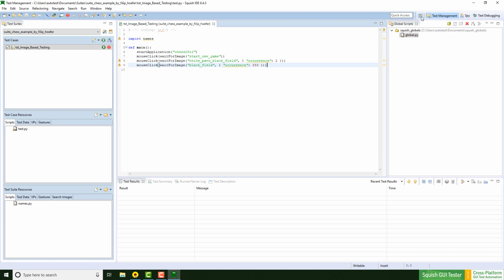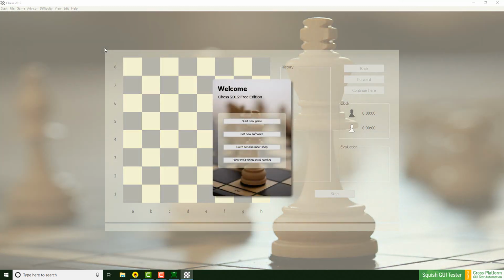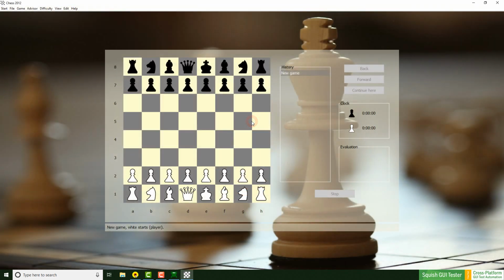Seems like the image of the black field isn't that good or wasn't the best picture, since it was found multiple hundred times. Let's change the occurrence property to 5 to raise a problem, since there are only 4 white pawns on black fields. The default timeout for wait for image is also 20 seconds, as for wait for object or all the other synchronization functions.